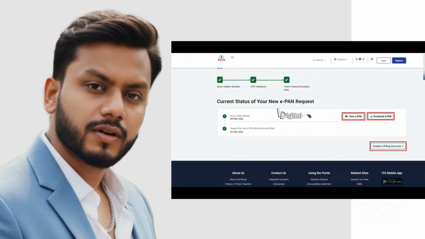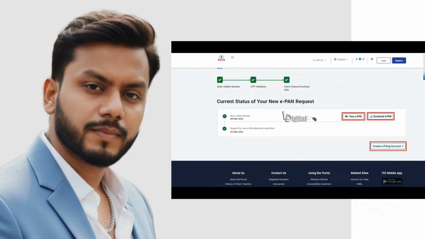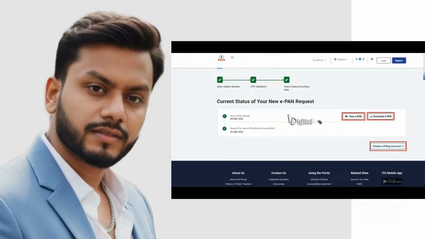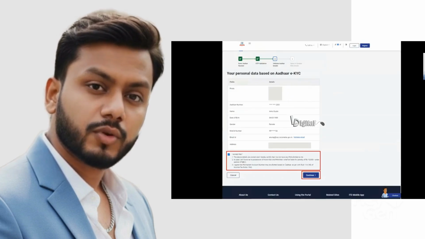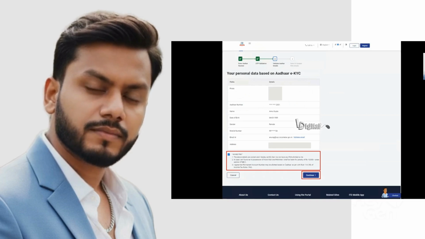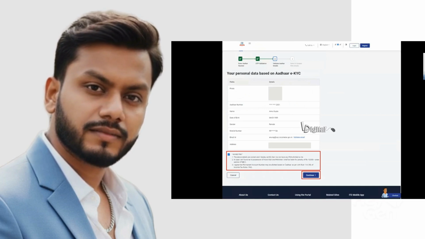View Download PAN. The status of your ePAN request will be displayed. If the PAN has been generated and allotted, you will see the options to View ePAN and Download ePAN. Download. Click Download ePAN to save a PDF copy of your ePAN card.